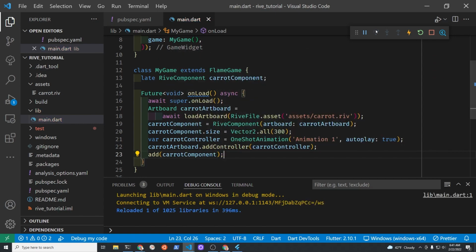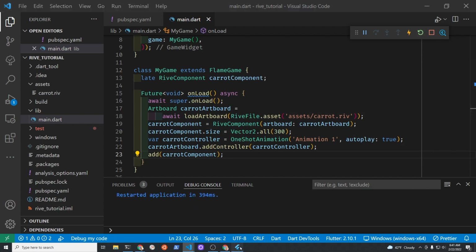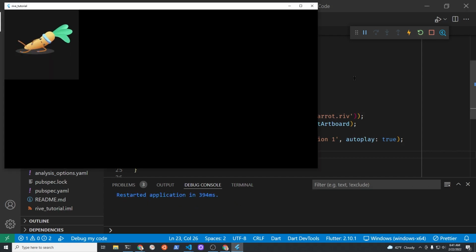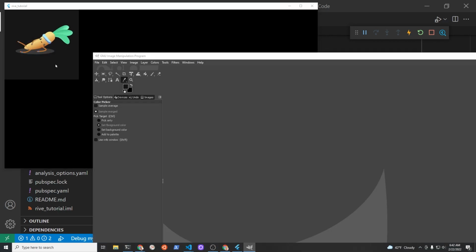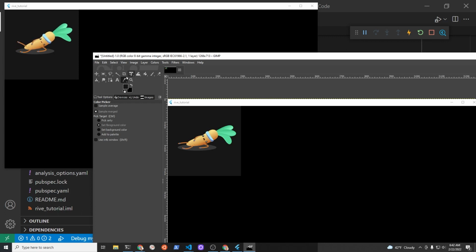And then we'll add the carrot component, which is a position component but is running the Rive animation, and boom, we have our carrot. And the more I do this tutorial, I'm starting to think that it is actually a radish that's orange in color, but I'm not going to change my variable names at this point.